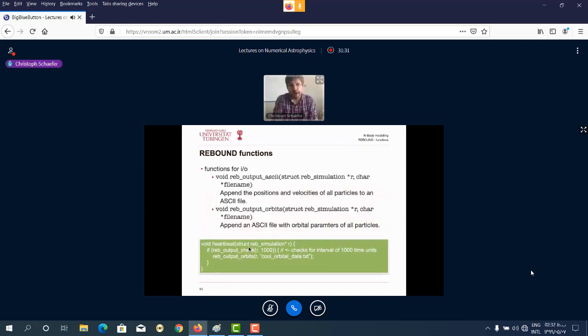Then we have functions for I/O. So you can directly write out the particles' positions and velocities to an ASCII file. You can append them here. This is what we know here. So this function would write out the orbits with all orbital parameters, so semi-major axis, eccentricities, inclination, mean anomaly, and so on, every 1,000 time units interval, and appends this to a file called cool orbital data, whatever. And you have many more functions.